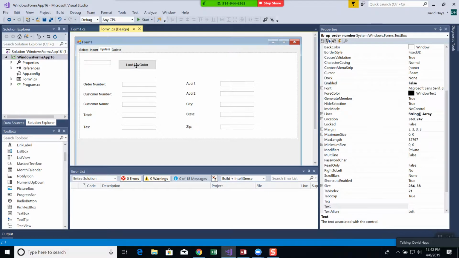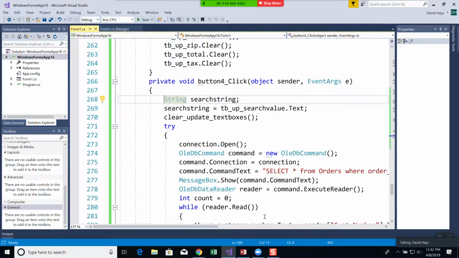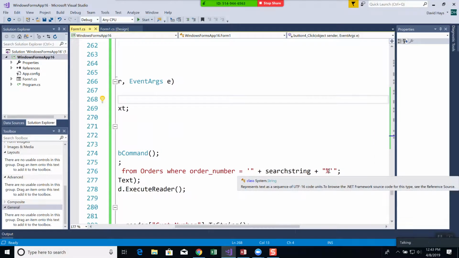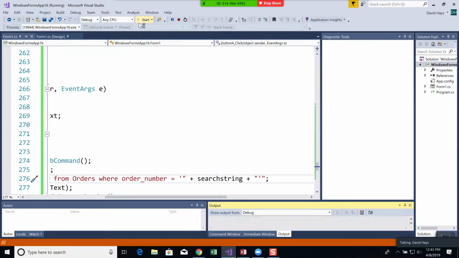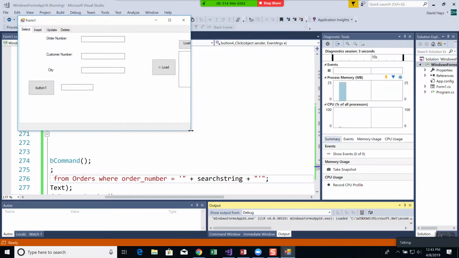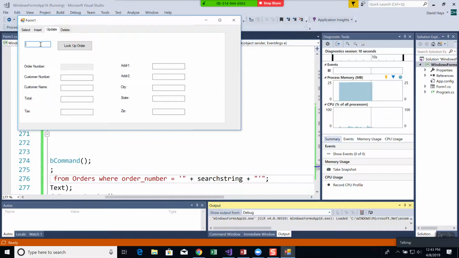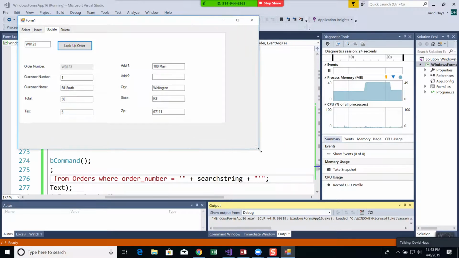Again, it's helpful if you name these buttons before you start coding it, because then you know where your code is. Otherwise, you have to double click on it. And percent. Okay, so I'm going to get rid of that percent. Now let's run it. Select star from orders where order number equals W0123. Okay, it was the percent at the end.